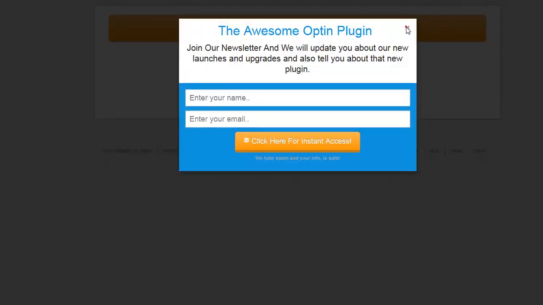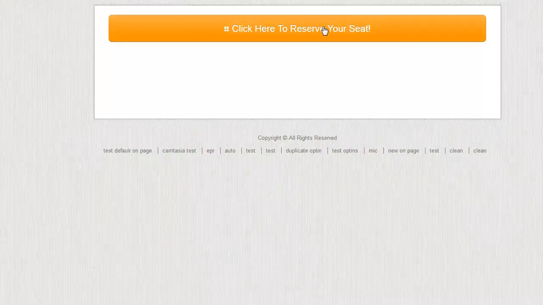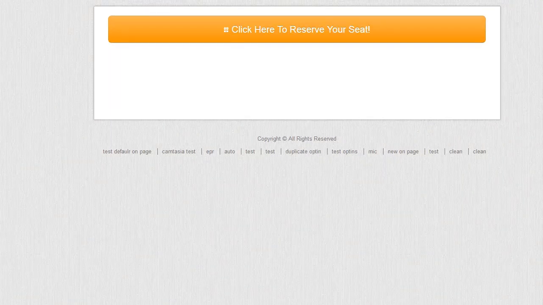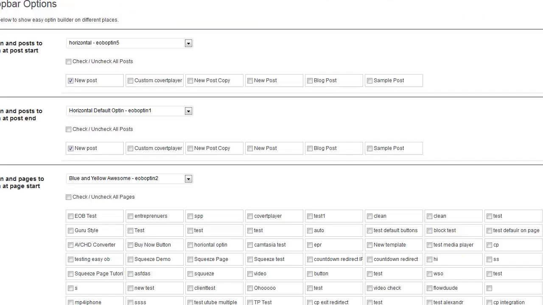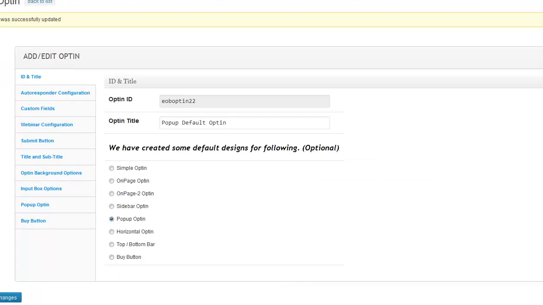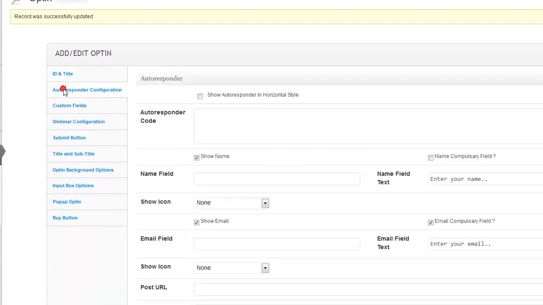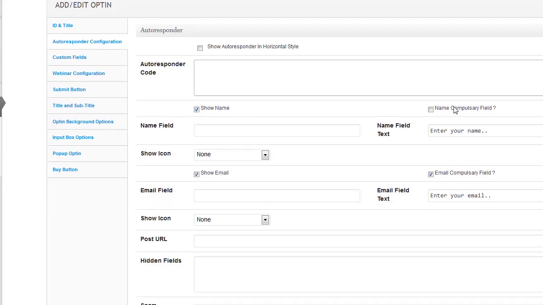It's a cool pop-up, and again, I can change the size of that, the color, the wording, the icons, and all that is done inside these options here. So for example, the first thing you do is put in your autoresponder code right here, and you want to show the name, and is this compulsory? Yes or no? You can edit the input text right here, and that's for the name. And do I want to have the icon on or off? For example, I want to have it on the left, show email, yes.